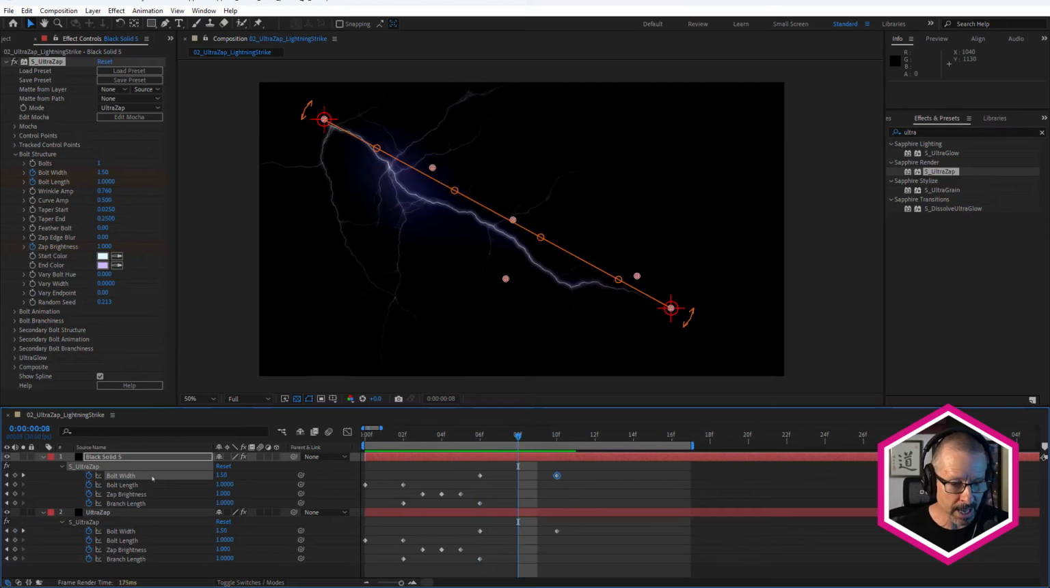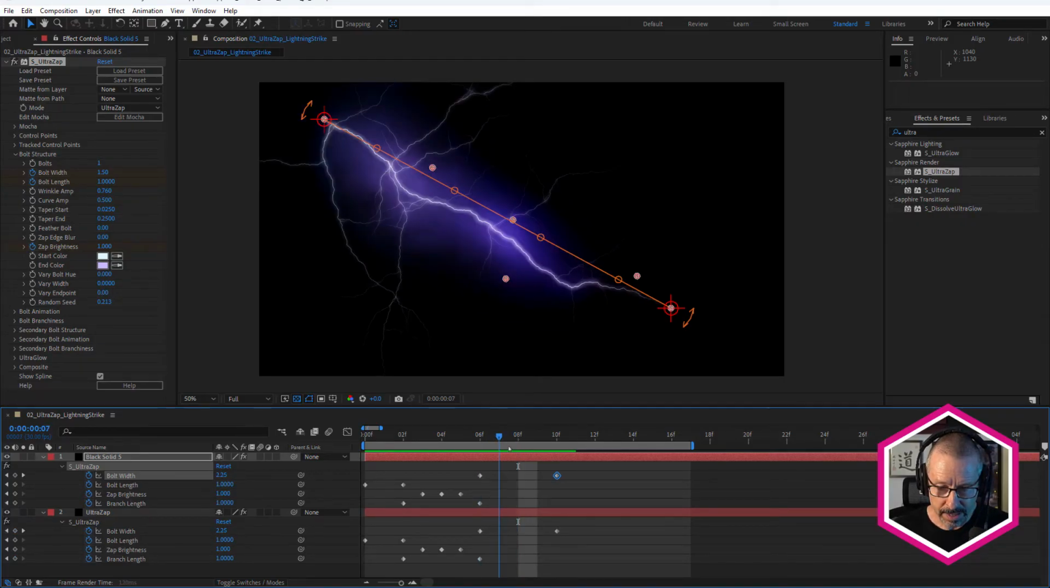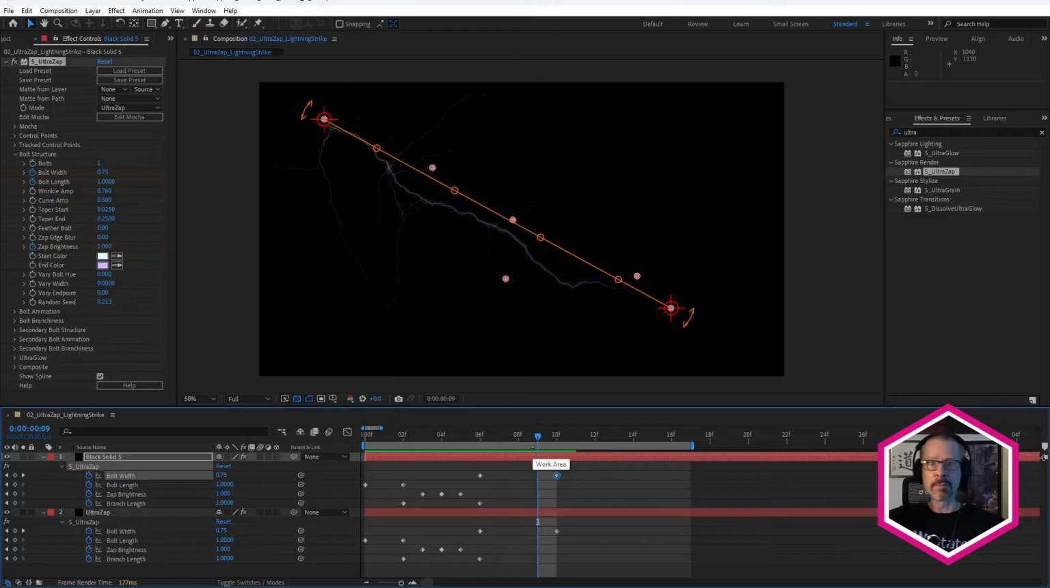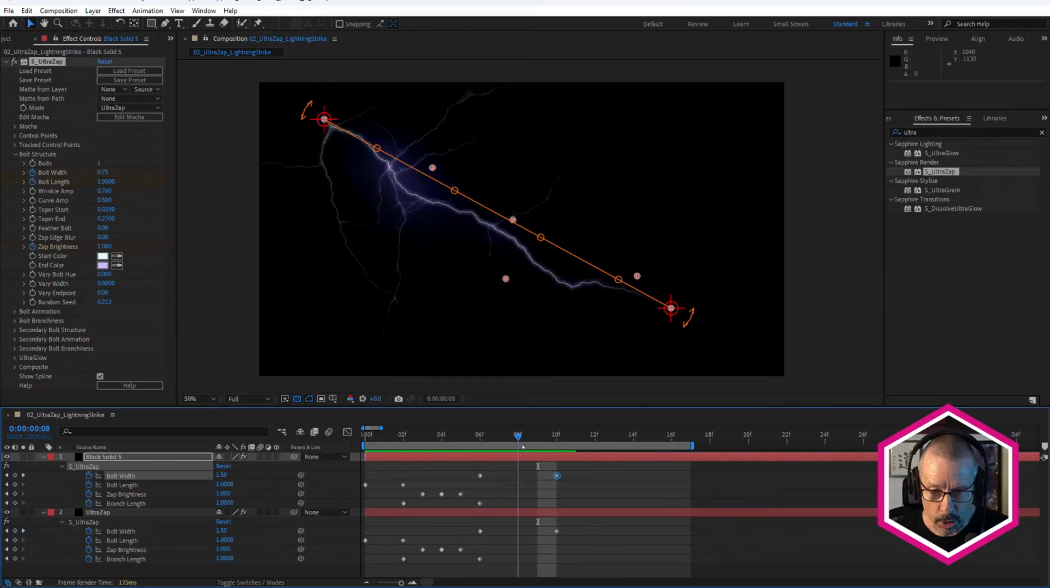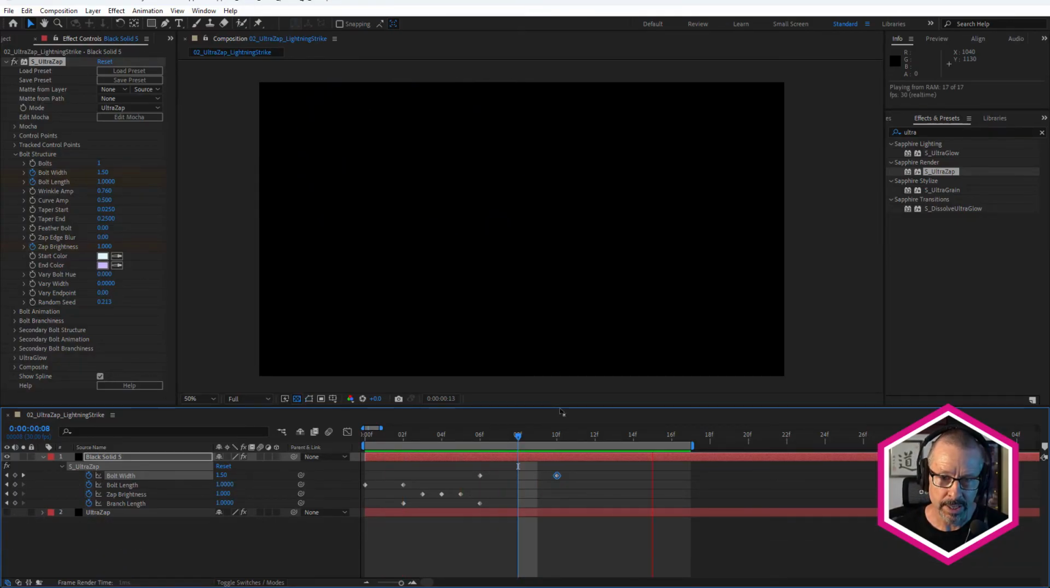There's a few ways you could animate that, zap brightness, but I don't think you should animate bolt length. I mean, the lightning strike wouldn't come out and then go back in again. I thought bolt width was a good one to animate for that. So with that set up, just do a little preview. That's what we get.